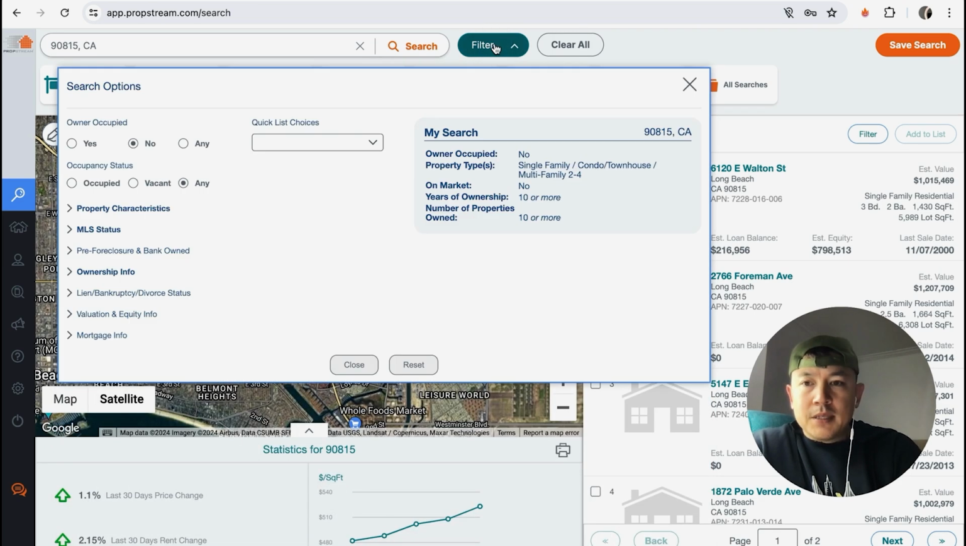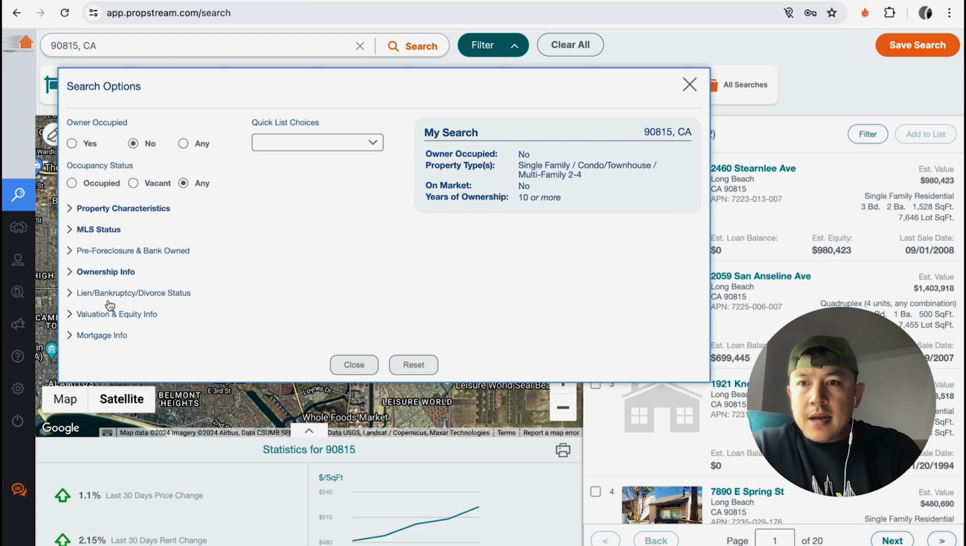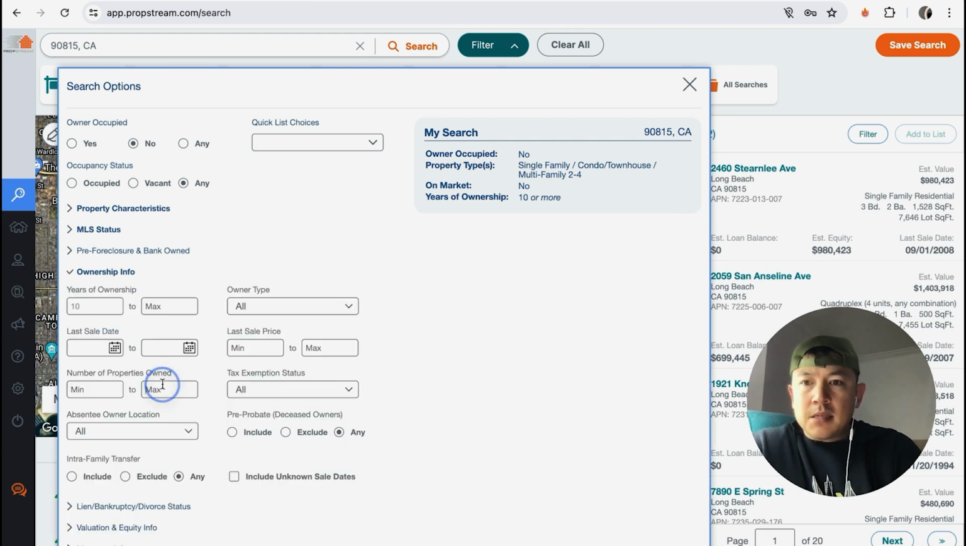So let me click on filter once again. Okay, so let me go ahead and close this one out here. Number of properties owned, 10 or more. I'm going to close that one. And then I'm going to change that back to 3 maximum. Okay, so maybe you want to screenshot this, but this is the list of features and functions and filters that I add when I'm looking for tired landlords on PropStream.